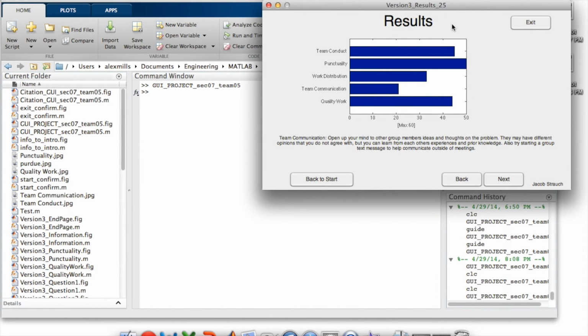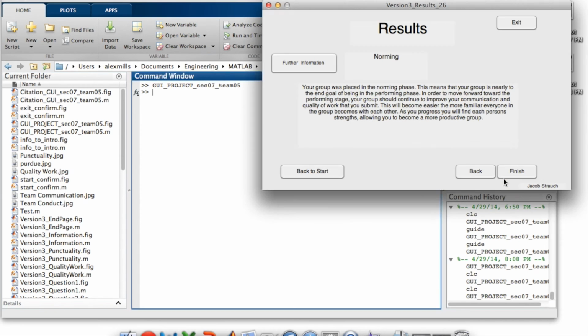This is our final results page. It has those 5 categories that I was talking about printed out and your values that you were assigned. At the bottom, it has the value of your lowest score, which would be the team communication in this case, and this graph is a maximum of 60. And down here, it tells you what your team can improve on, and also gives you reasons why we put you in this stage.